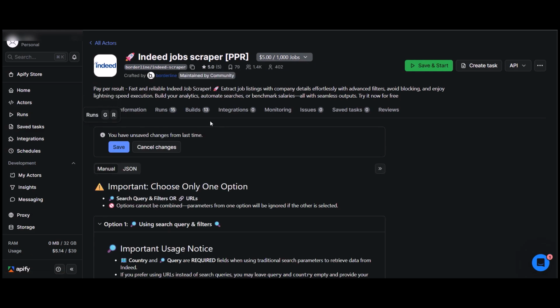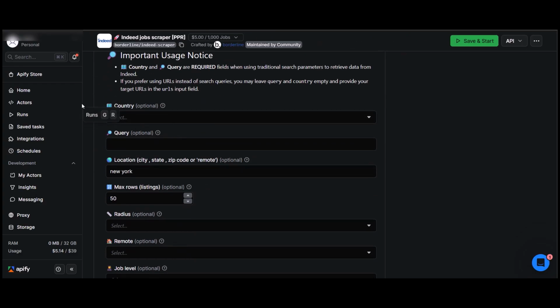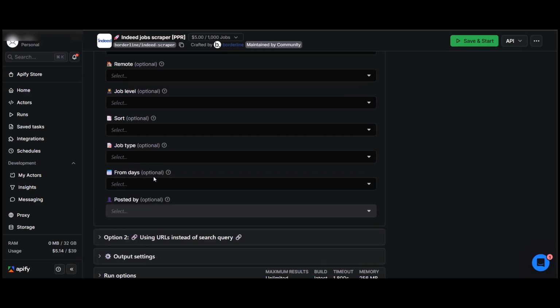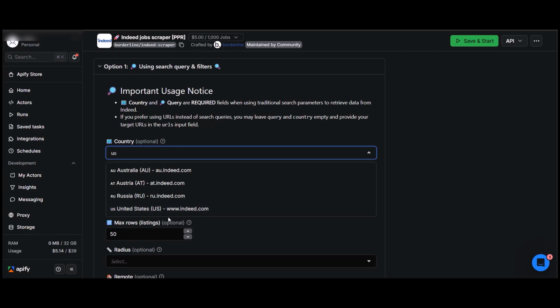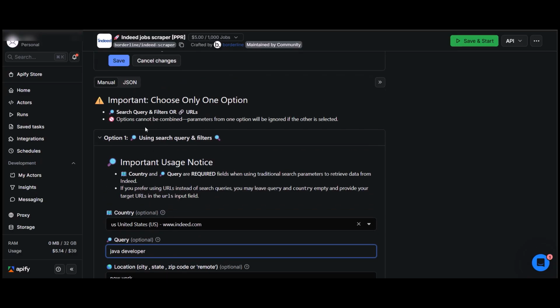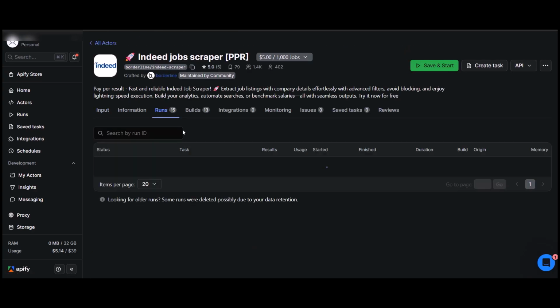So here you have these actors available and their inputs like country, query, location, maximum rows, and different parameters available in this. So here all the countries are available. Here you can put the query, and here you can check its JSON. So this is a very important JSON that we need while doing our work. And this is the save and continue button.